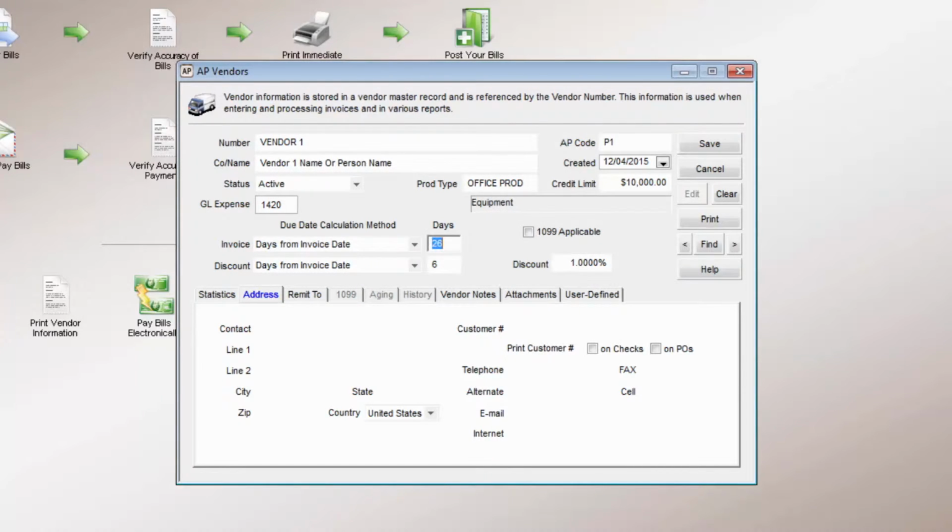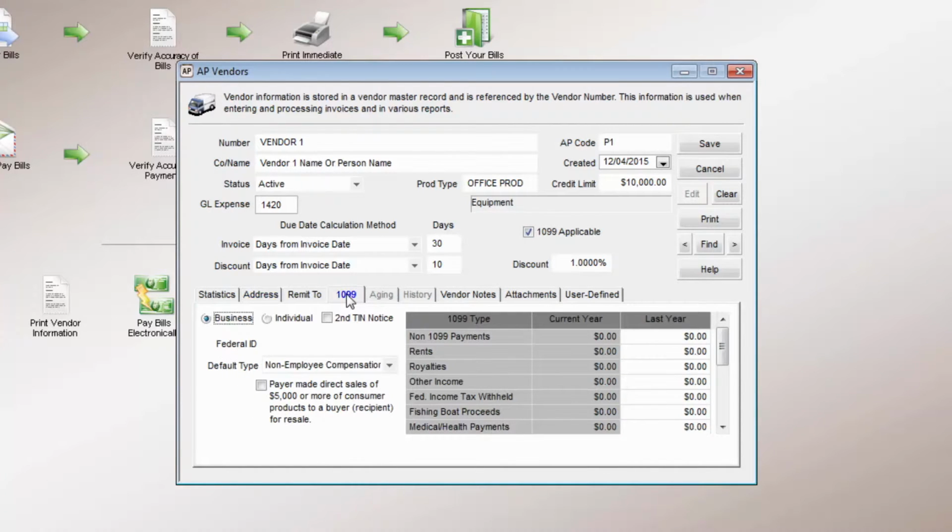The date due calculation method for invoices and discounts are set to the vendor's payment guidelines so that timely bill paying is handled correctly by accounts payable. If this vendor will be issued a 1099 at the end of the year, ensure this box is checked. Their 1099 accumulations will be tracked on the 1099 tab below, along with the federal ID number and other details.